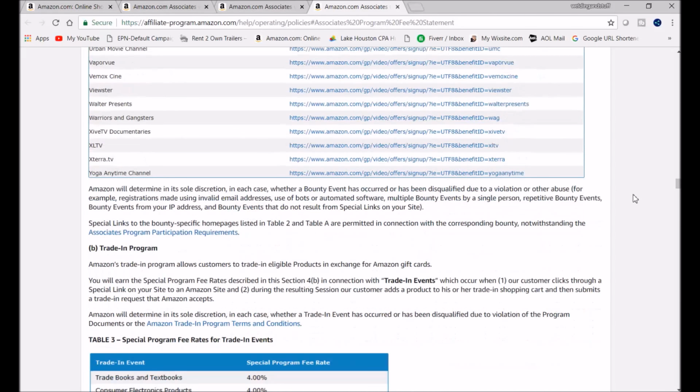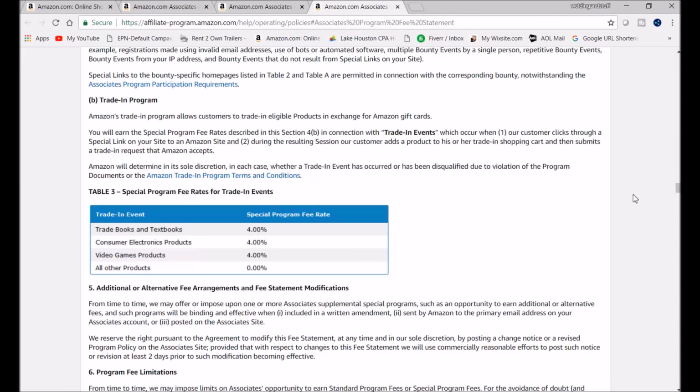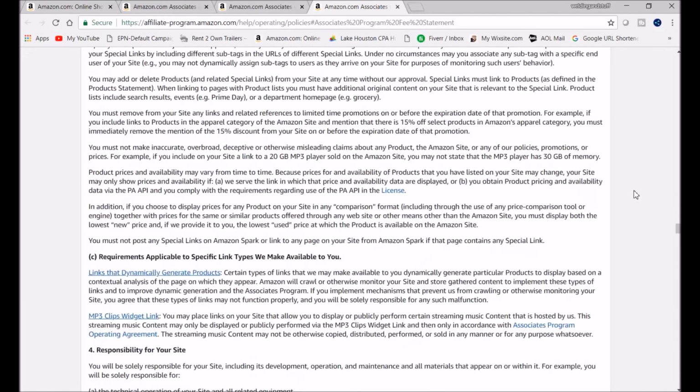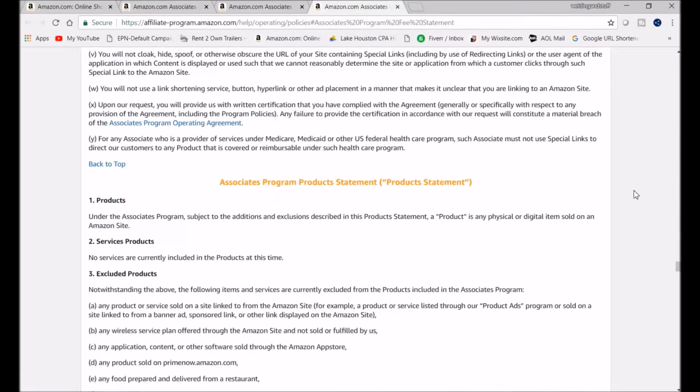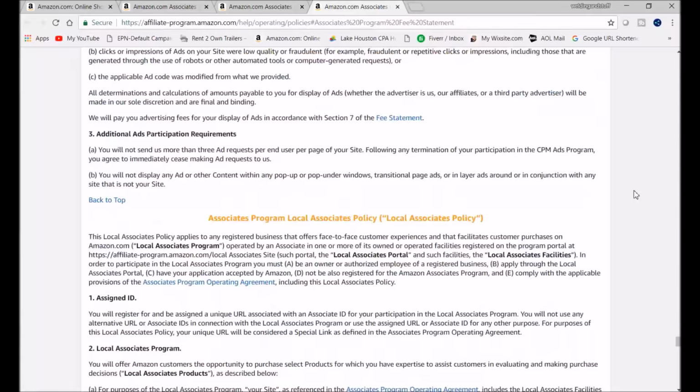And you can keep scrolling down. You got trade-in programs, and it tells you all your different fees, how much you're gonna get paid for those. So I'm gonna go on to the bottom, but this is where you find out your fees and schedule, how much you would get paid.